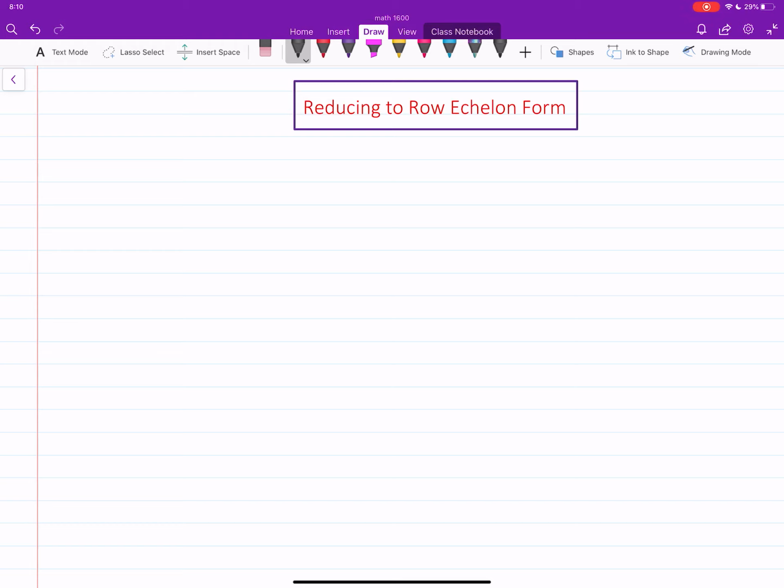Hi, in this video we will learn how to transform an augmented matrix to row echelon form. This procedure is called the row reduction procedure, and it can be done in very different ways. Here I will just list 3 steps that if you repeat over and over again, then you will reduce your matrix to row echelon form. Okay, so what are these 3 steps?